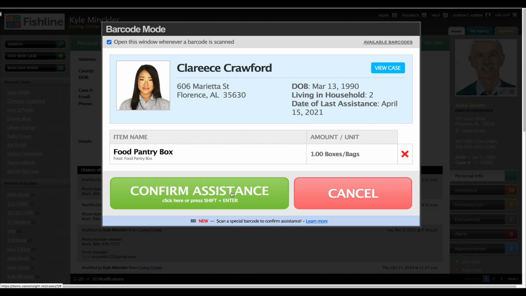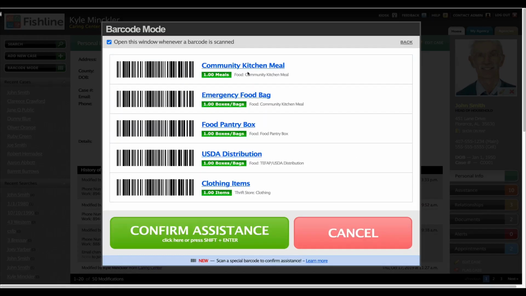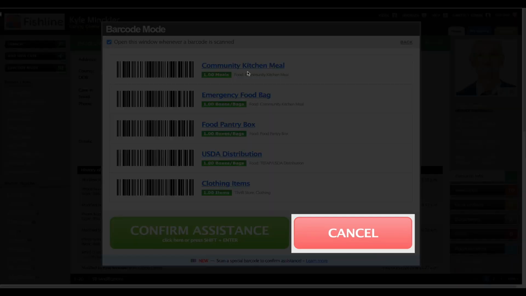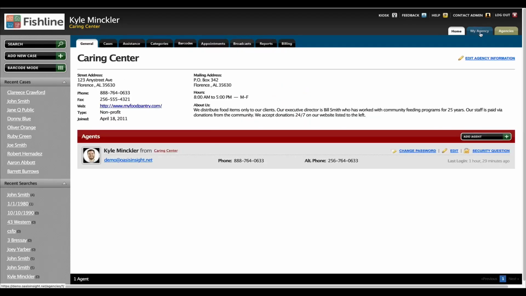Now, you may be asking, how are the barcodes set up that represent the assistance? You can always access them here under the Available Barcodes link in the top right if you don't have a printout of those barcodes. If you don't find any barcodes here, we need to set those up. Agency administrators can set those up under their blue My Agency tab. You go to the sub-tab that says Barcodes.